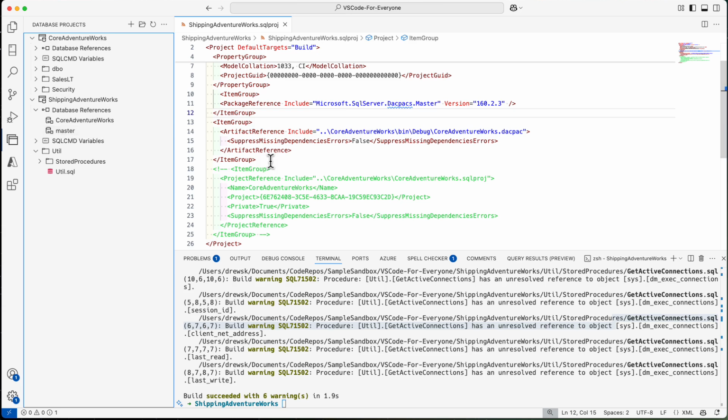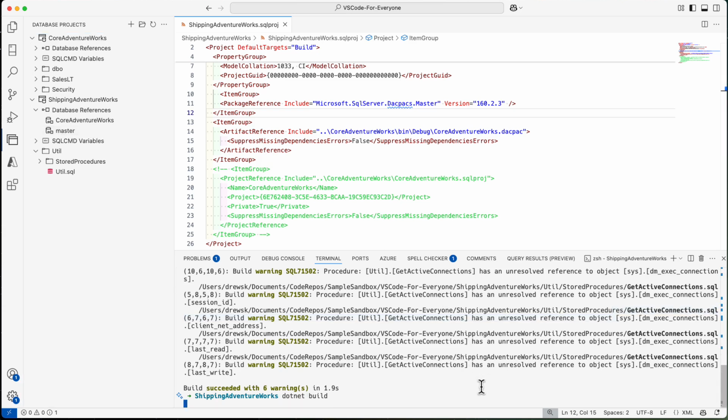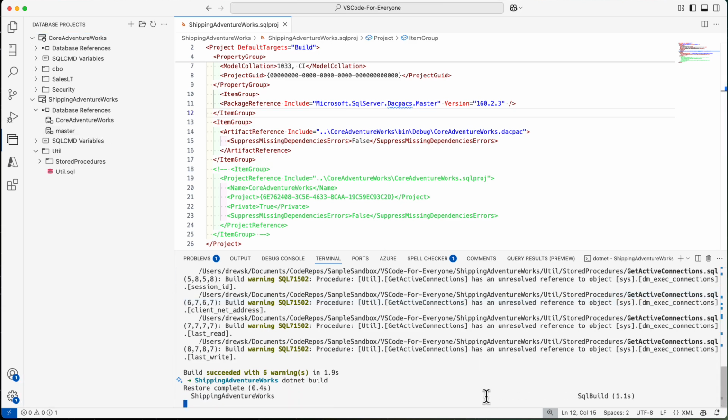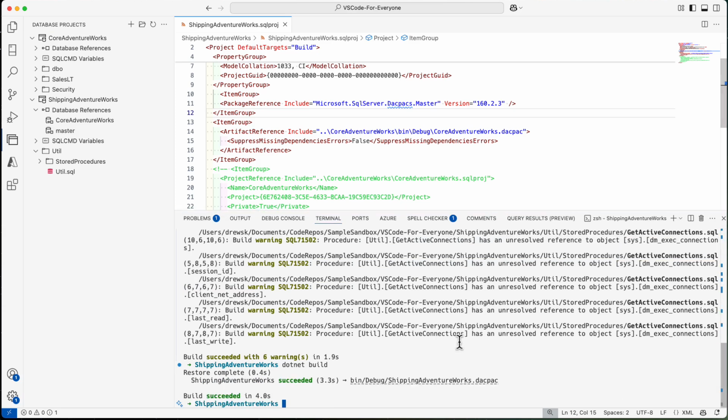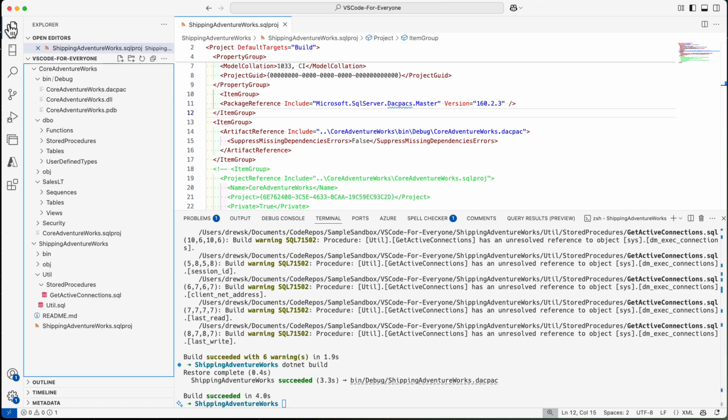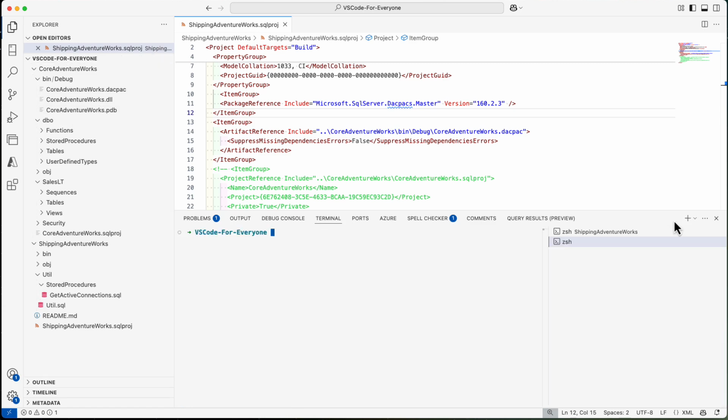So now in our shipping AdventureWorks, we can see that database reference for master, and if I run dotnet build now, it's going to resolve both our DACPAC reference as well as the package reference to master, and our build succeeds without any warnings because all the columns in that stored procedure were able to be fully validated.